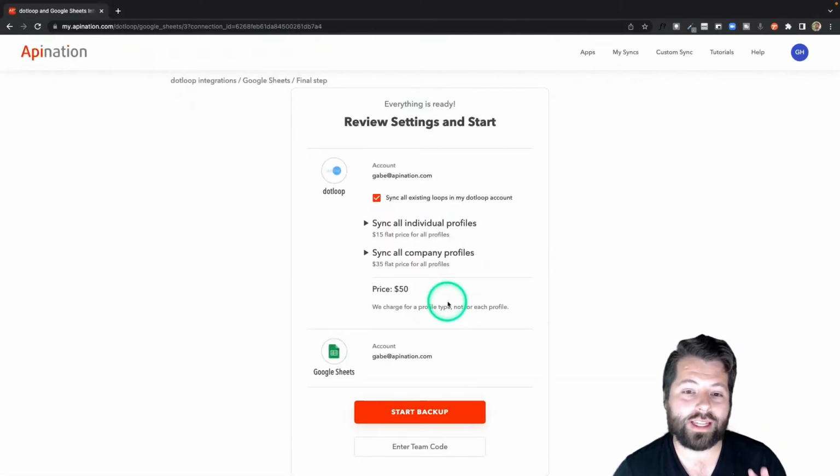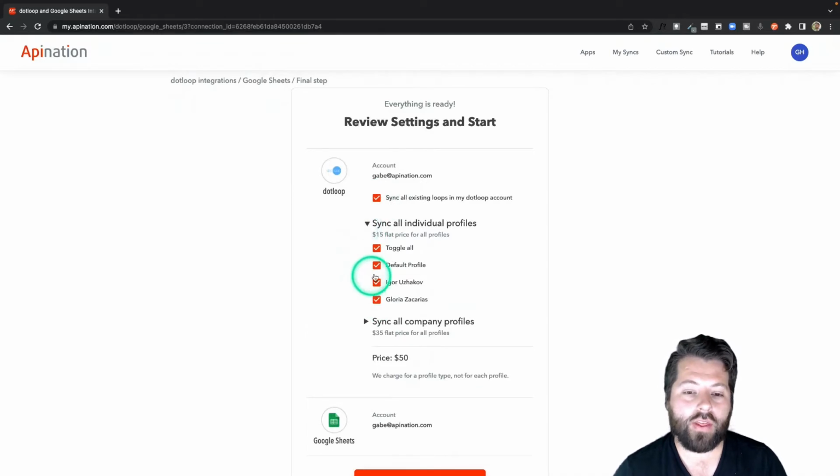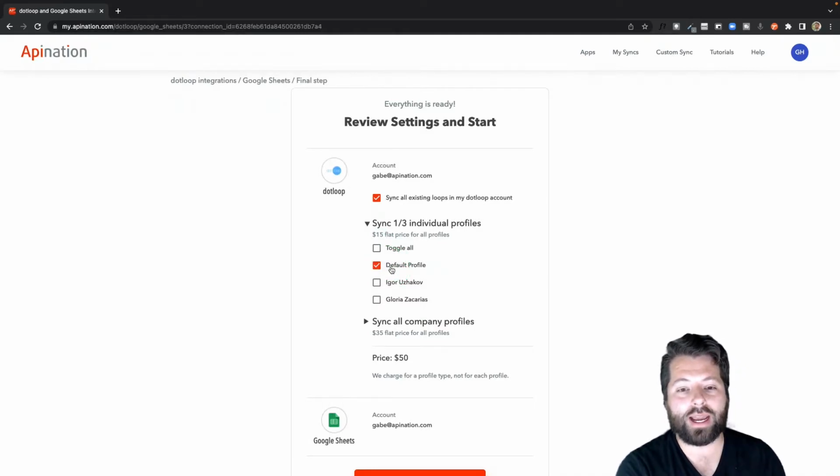All right, and here is the last step. So I'm gonna choose exactly what I wanna send over. If I'm gonna send over individual profiles or company profiles, if I wanna send over all existing loops, I absolutely do for this purpose. So make sure this box is checked. And then if I just wanna send over my information, I could do that. That way I can choose my ideal client. Or if you want, you can send over everybody's.